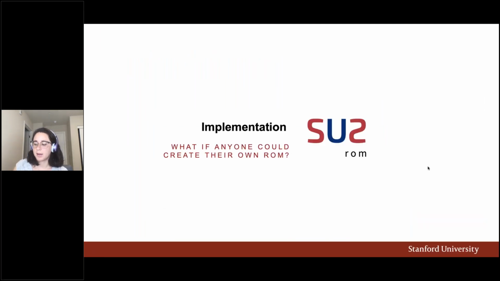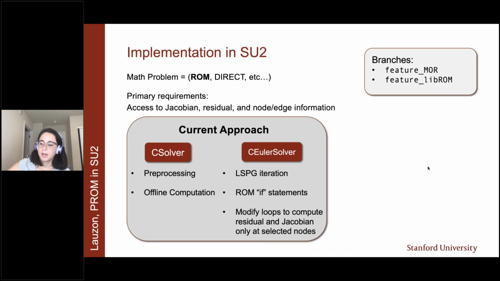Given that intrusive ROMs can be complicated to implement and create, what if anyone could create their own ROM? The capability of experimenting with PROMs could be in the hands of many more people. This is the goal of the PROM project in SU2. The implementation of the ROM in SU2 is straightforward. The idea is that a ROM could be created just from the options in the config file. For example, I currently have the ROM equations triggered if the math problem is ROM.